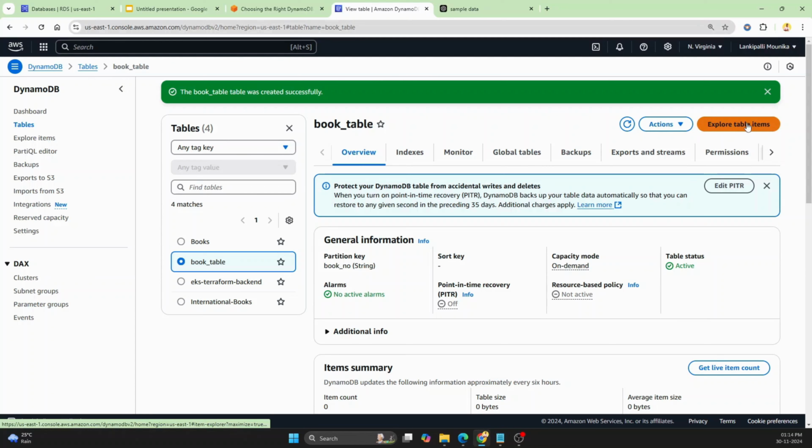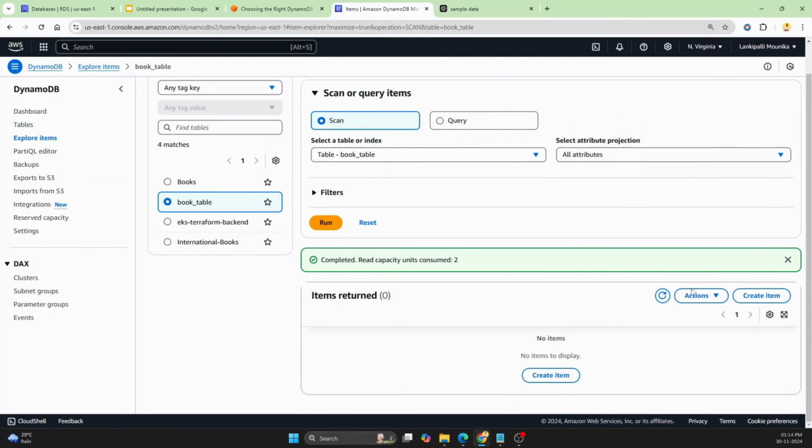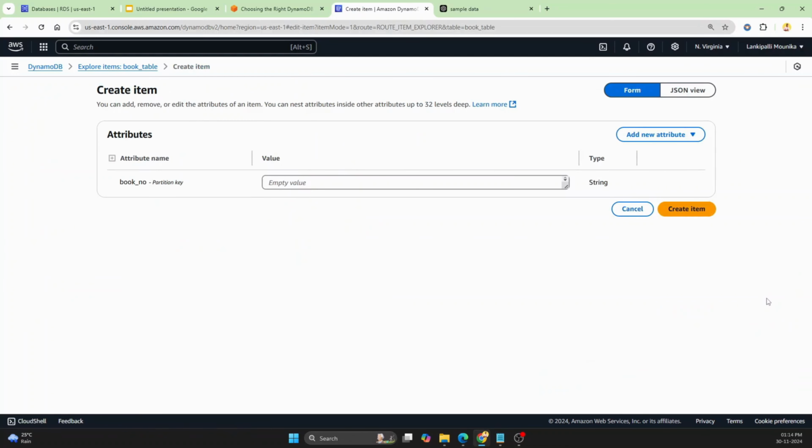So explore tables, explore table items. When you go inside the items, you can see create item. We have no items in it. We have only created an empty table, and we have to add values to it. So create item. As we have the partition key as book number, we will be giving book number 1 and book number 2, so that at last you will understand how the data is being given inside.